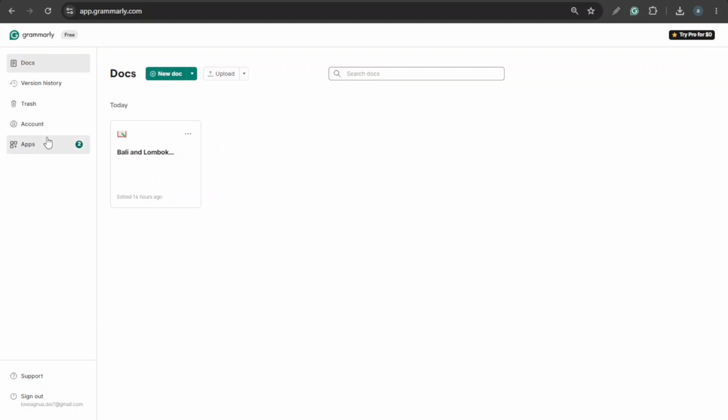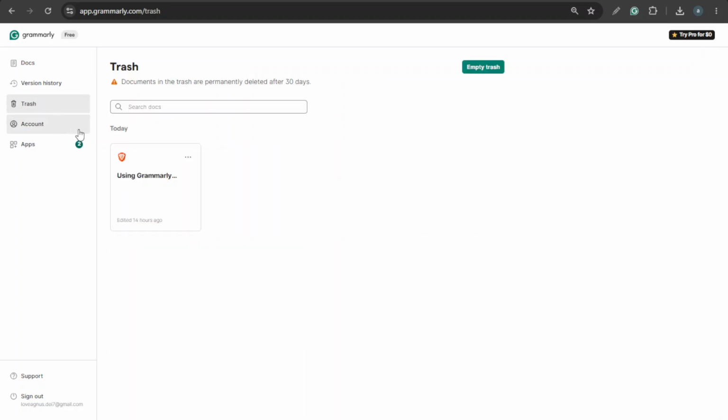Next, you'll want to locate and click on the trash folder. This is where Grammarly temporarily stores the documents you've deleted. It's a handy feature that gives you a bit of a safety net in case you ever delete something by mistake. Once you open the trash folder, you should see a list of documents that have been deleted.